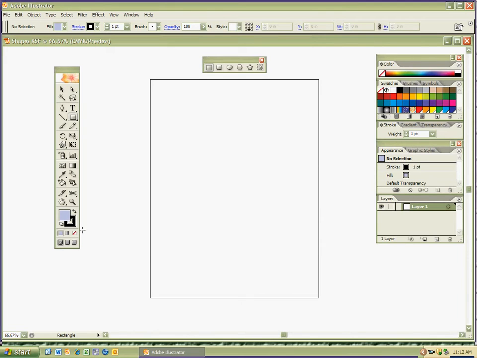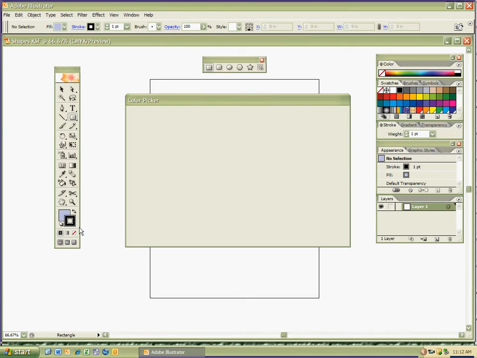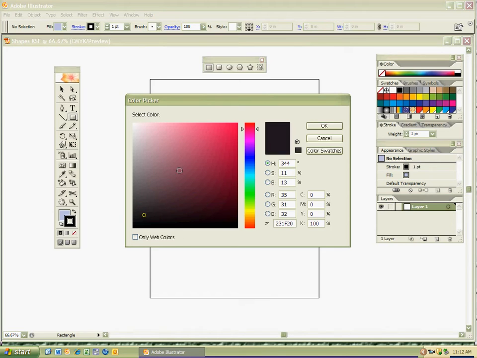Then I'm going to go ahead and hit X to get to my stroke and double click on my stroke. And I'm going to select another color or hue for my stroke. All right, I'm going to start going into another cool color, green, because I'm cool like that.